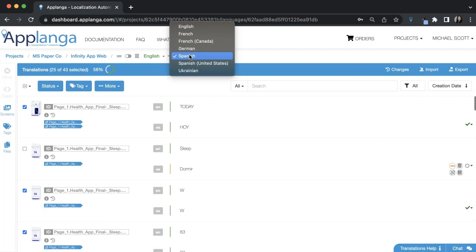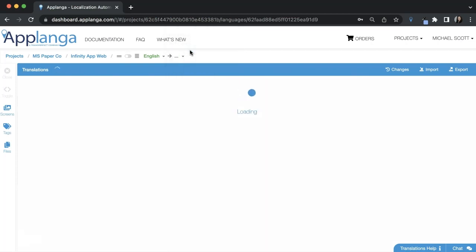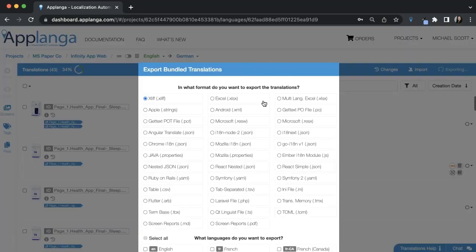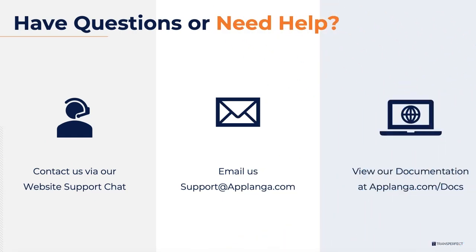If you ever need to export all translations, simply skip the filtering step and click Export in the header bar. Then proceed with the usual process to export all translations. And that covers the basics for this tutorial.